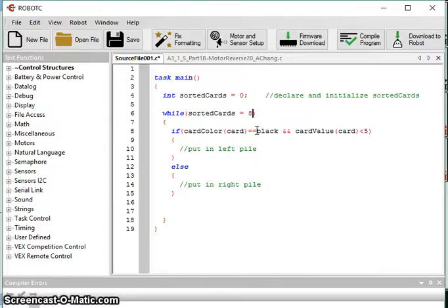No, that's not right. We don't want to only do the loop while we have 8. I have to think this one out. We want to actually keep doing this loop until we have 8. So I'm going to say while our sorted cards is still less than 9. Is that right? I think so. No, that's 8. Sorry. Okay. So while sorted cards is less than 8, that means we still have not gotten the 8th one. We could have up to 7, and then the loop should keep going. And what I'm going to do here is say that I'm only counting the cards that are black and that are less than 5.